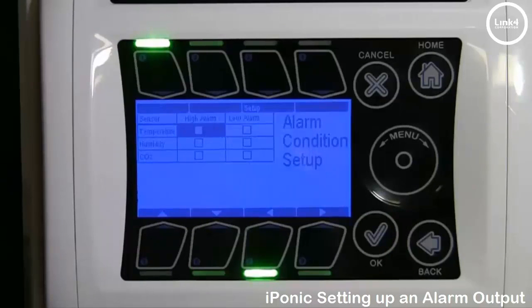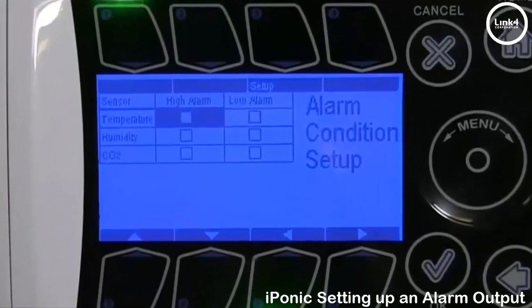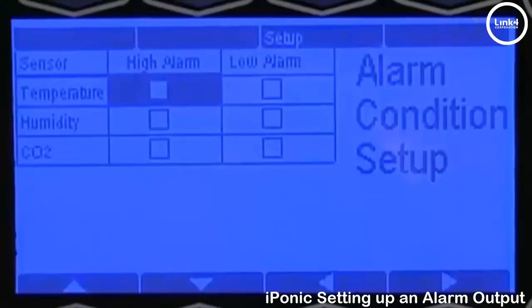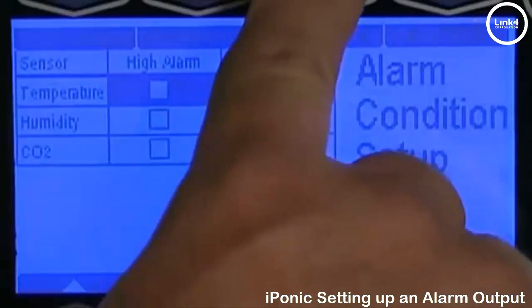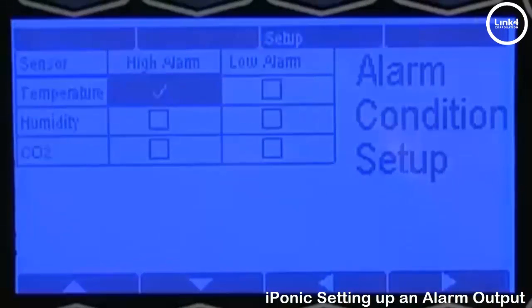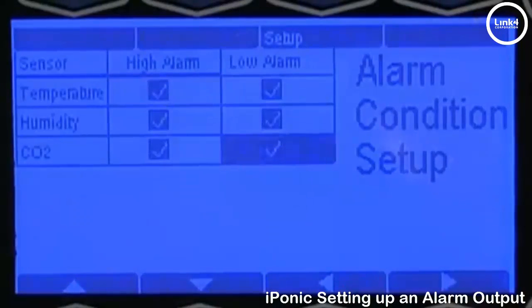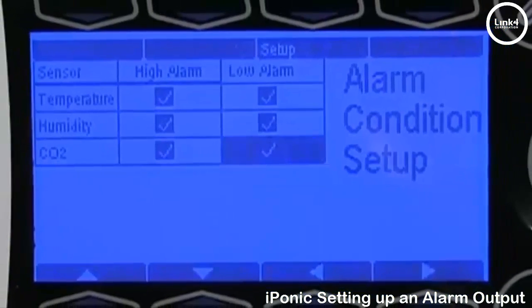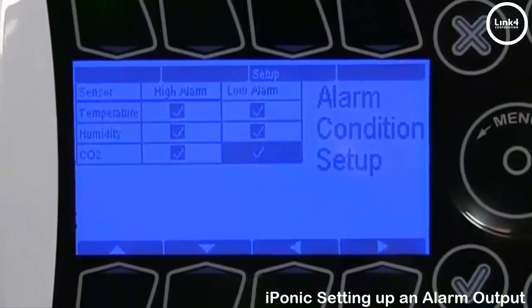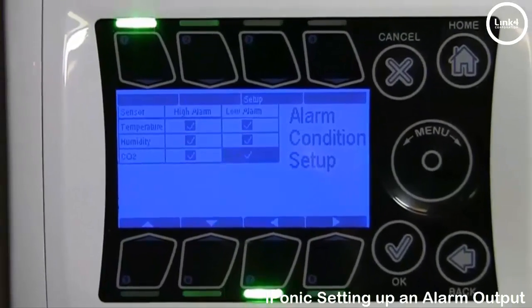Hit OK. Now the alarm condition setup screen pops up, and you have high and low alarming options that you can enable for temperature, humidity, and CO2. You can use this output for simply one condition or up to 6 conditional alerts. A check mark in the box signifies the condition that is to be alerted for is enabled.